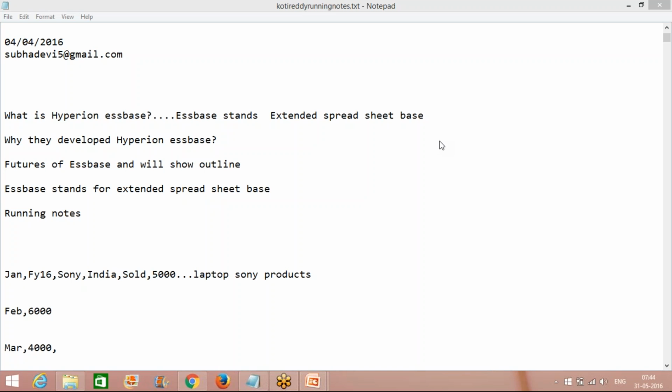So Hyperion Essbase, what you do here, right? This is a database plus a reporting tool. Hyperion Essbase holds the data. Whenever a user wants to see data, he needs to connect to this application and retrieve the data, and he will perform his analysis. That's how it works. So there is no dependency on any other tool actually.